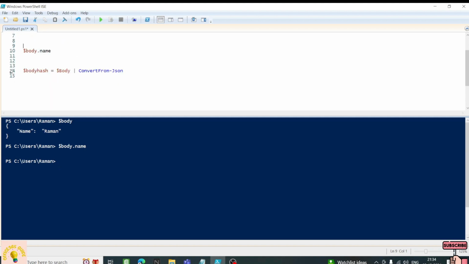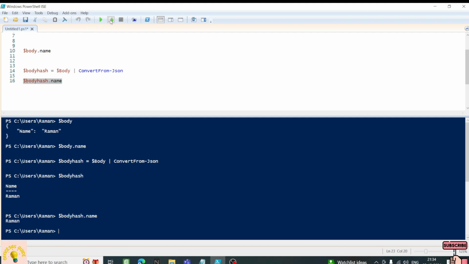So what I need to do on line number 14, I will need to convert this JSON to an object. I will run this. Let's see what body hash has. It is an object. Now if I do just body hash dot name, I should be able to get the name. Alright, there I got the value, right?